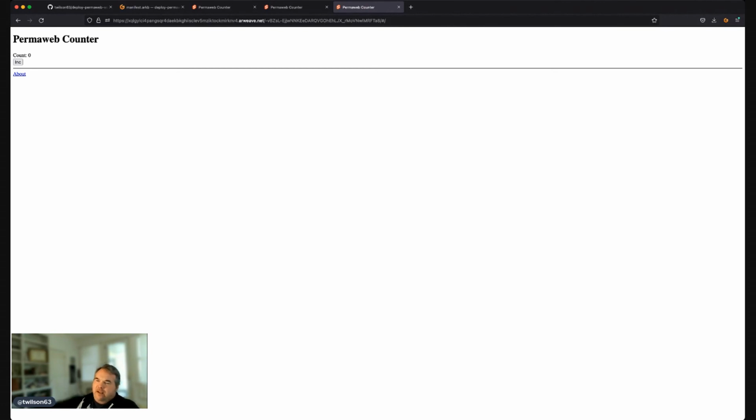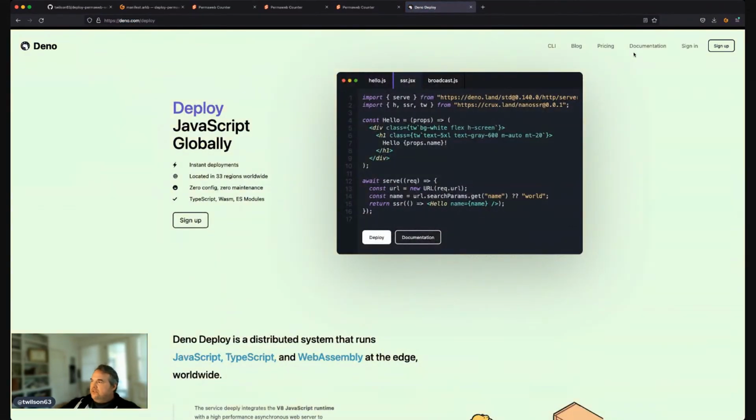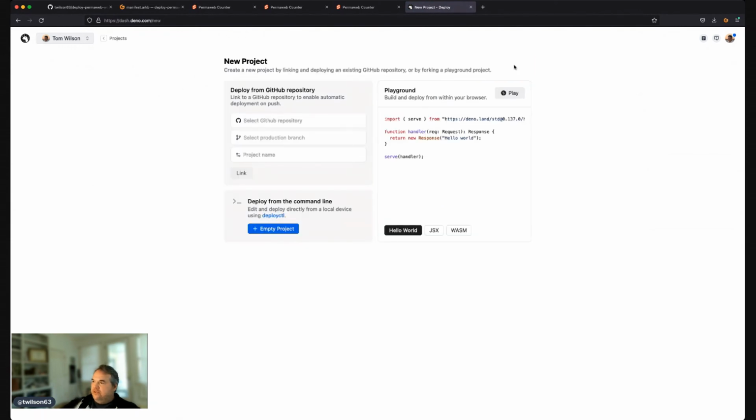We're going to set up a reverse proxy, and we're going to use dino.com. Now, you can set up reverse proxies with pretty much any technology. So we're going to use dino.com, which is an edge deployment technology. And if you go there and sign up, you'll get a project dashboard, and we're just going to say new project, and we're going to choose a playground. That way we don't have to open up a GitHub repository or anything like that. Let's see, I think we just hit play.